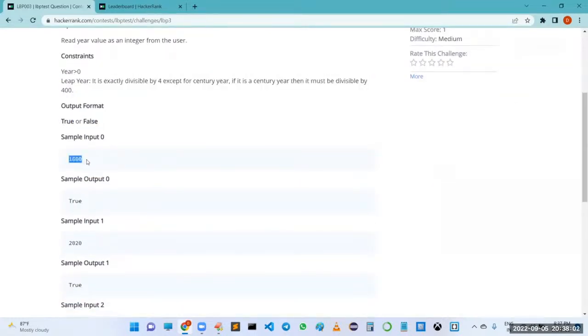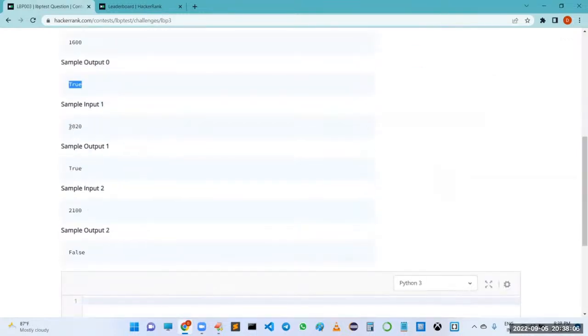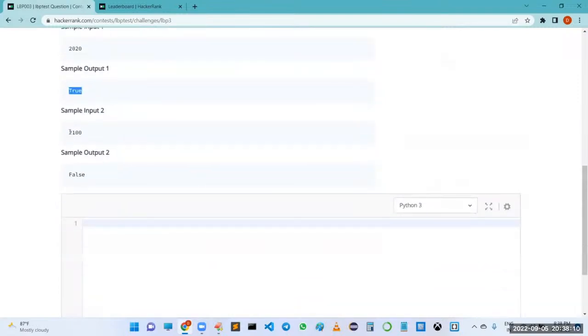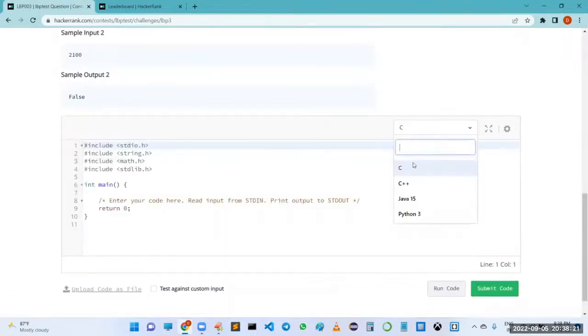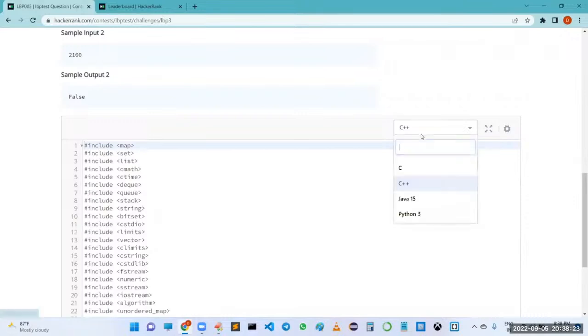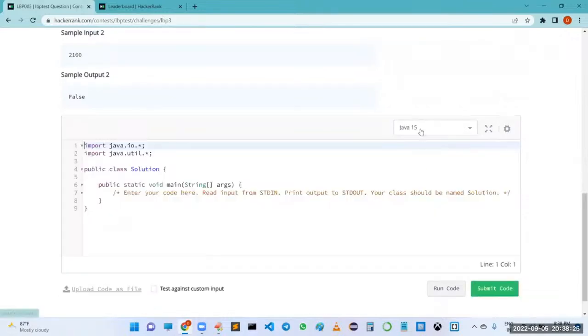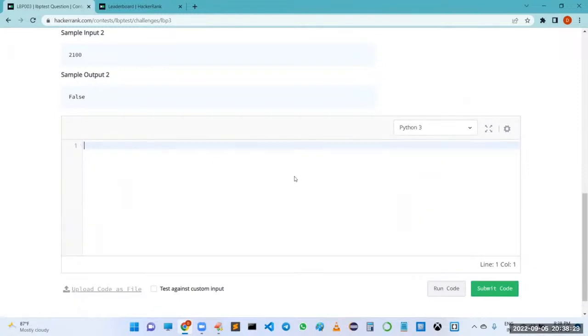They have given some sample input, and for this is the output. One more sample input, for this is the output. One more sample input, for this is the output. Like this we have. Sir, you can select your programming language from here. You can choose C, or C++, or Java, or Python, any programming language. Sir, I want to solve this program by using Python.